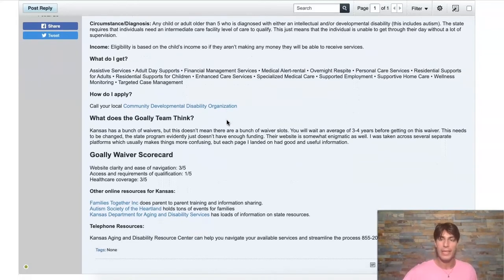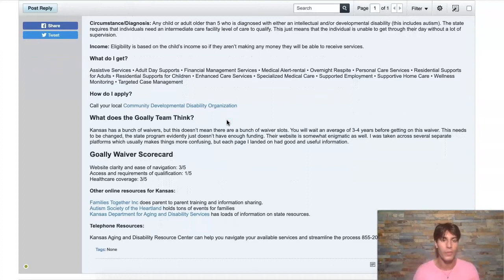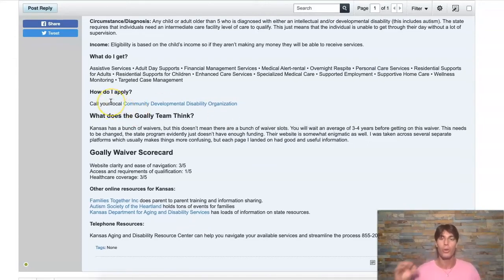Now, that being said, how do I actually apply? Let's say that you love this waiver, you think it's for you, you want to know how to get there. So what you're going to do is call your local community developmental disability organization, and there's a web page hyperlinked right here. And once you do call them, they'll be able to talk you through the process, be a little bit more specific with you, and get you the information that you need.